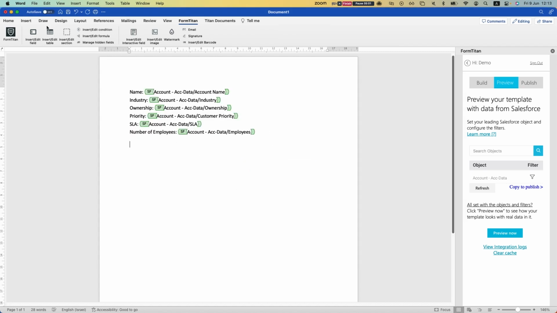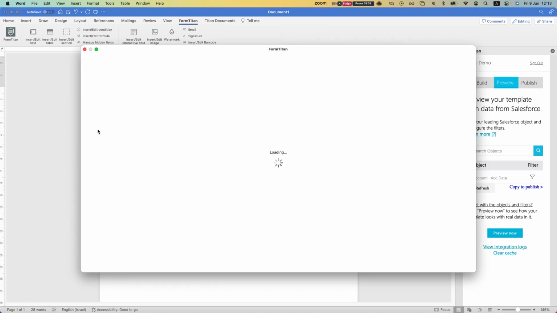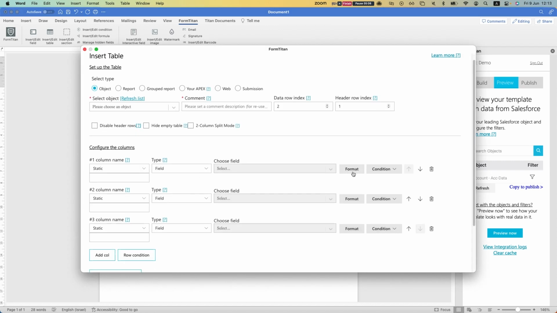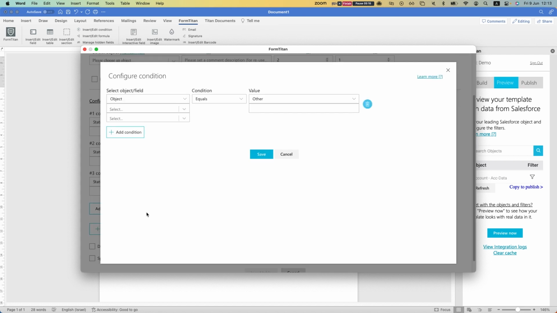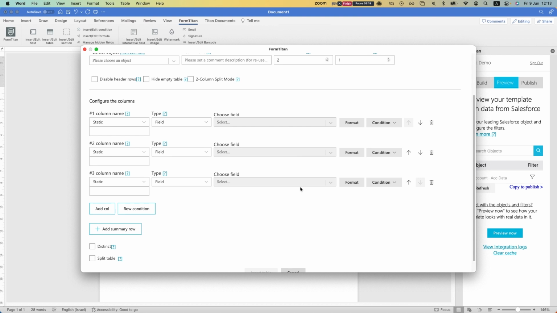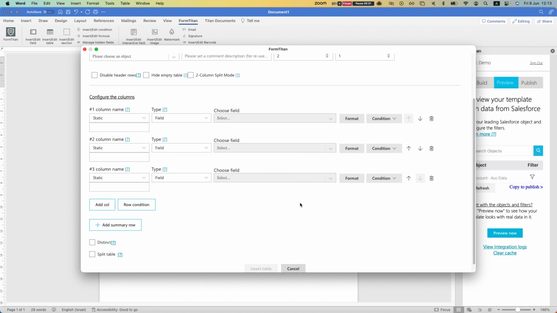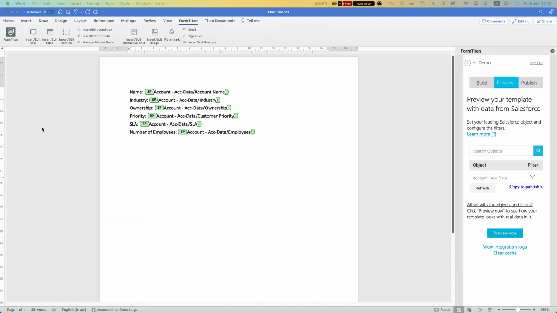What I would like to show you here is whenever you're working with tables, with Titan tables, you can have a condition on a cell, on multiple cells, or on the entire column, and the same goes for a row condition. So you can have an entire row according to a condition, and it will render that row or not according to whatever you put in there. And this is how it's done.